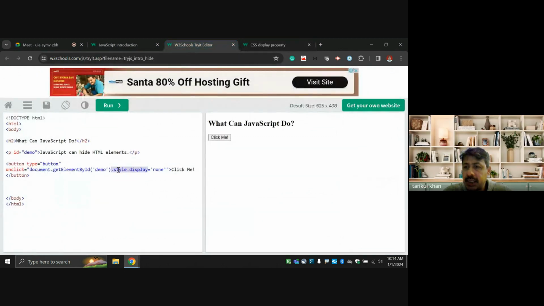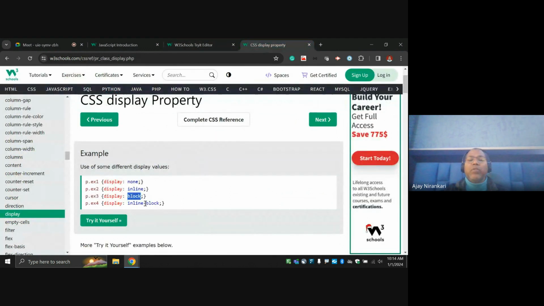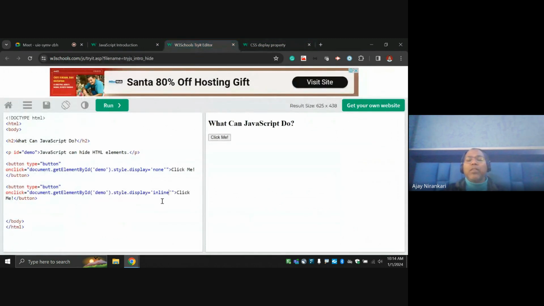Maybe I want block, I want inline. You can just read here: I want to change the style, maybe I simply say inline. Let's change it and see what happens. On the click, I run it, and when I click the two buttons, they hide something and again show it. Notice they are hiding and unhiding.